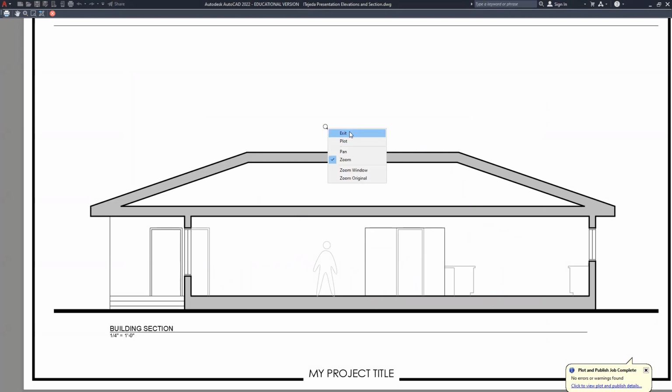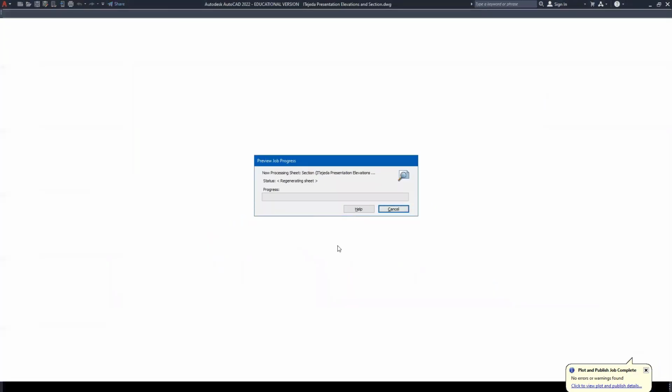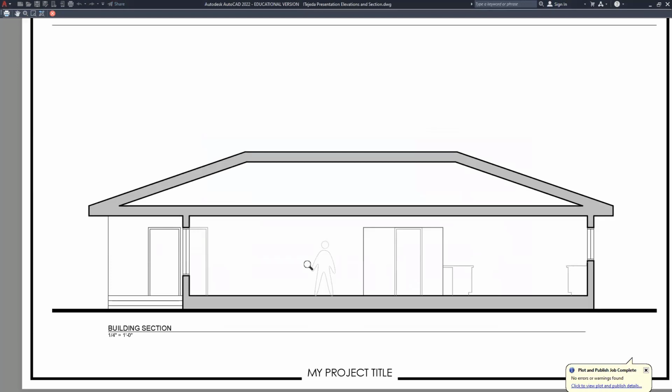If I right-click, exit, and preview the other one, small scale elevations. Give that a preview. And this one, I'm seeing that the line weights that represent the thickness of my walls and my ceiling and my roof are not having the same punch that I wanted. At least I checked all of them, and I'm doing this because I want you to do the same thing.